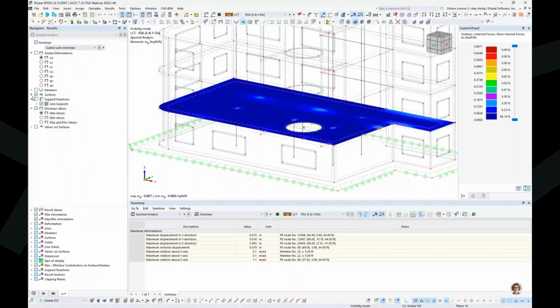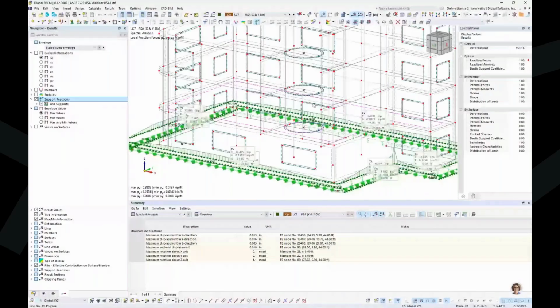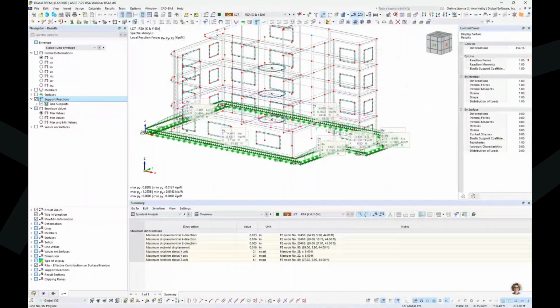In addition to the members and the surfaces, we also have our support reactions. So I'll cancel out of this visibility, and what we should see are the support reactions here for the line supports only. I have no vertical load, so I'm not going to see any support reactions in the vertical direction, rather only the horizontal directions from the line supports themselves.